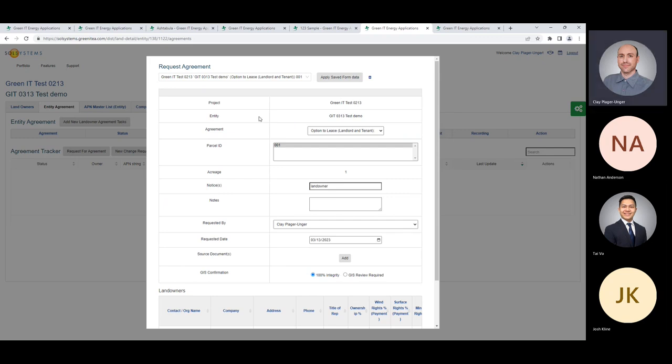I find it's easiest when working with the agreement request to come into the entity level and work from there. Depends on the use case. If you don't know which project you're working in or you're trying to find an agreement, maybe you only know the landowner's name, you might want to look it up on the global tracker, and then you can figure out which project and entity it pertains to. But once you know that information, I find it's easiest to work at the granular entity level.